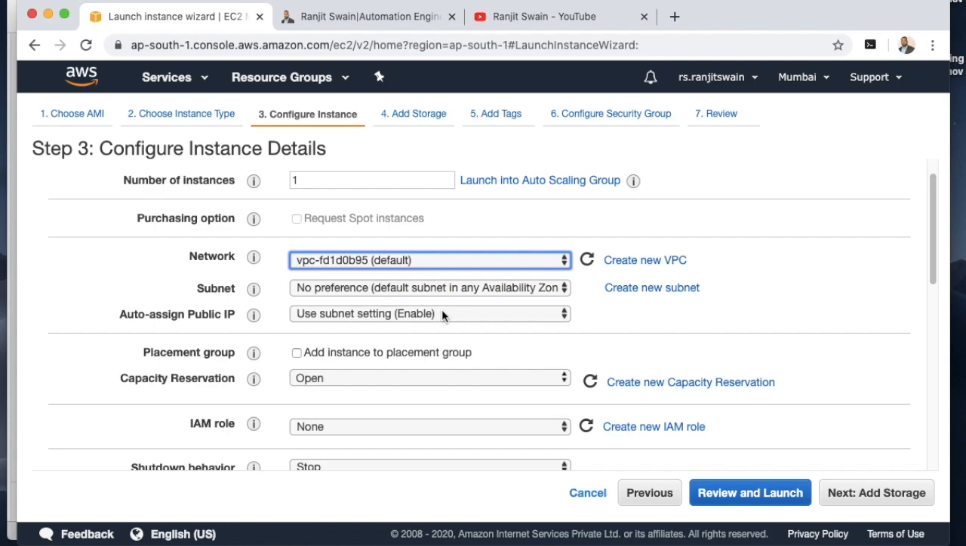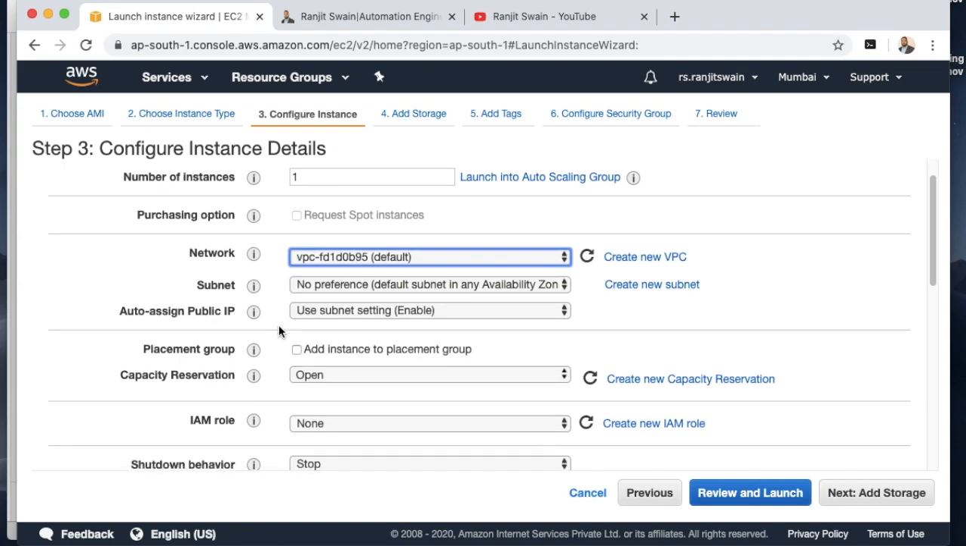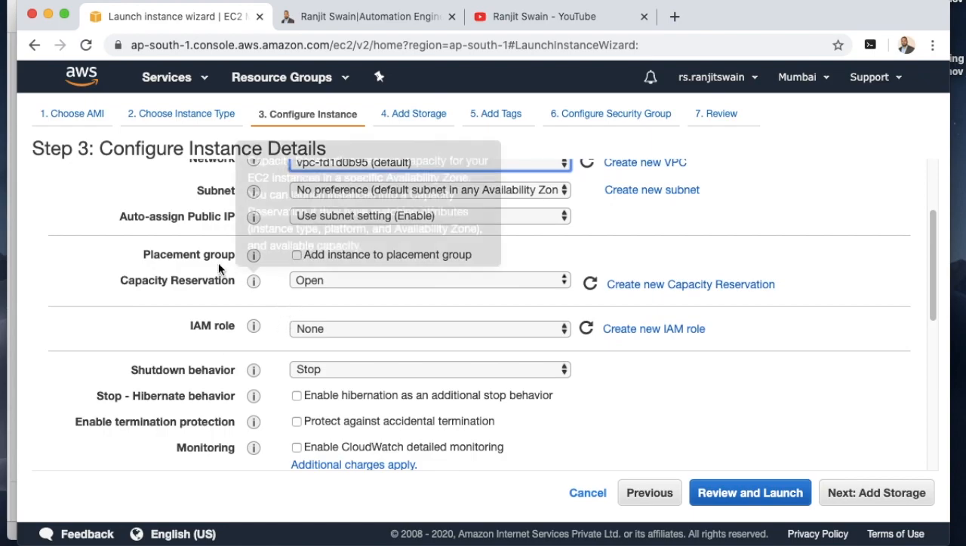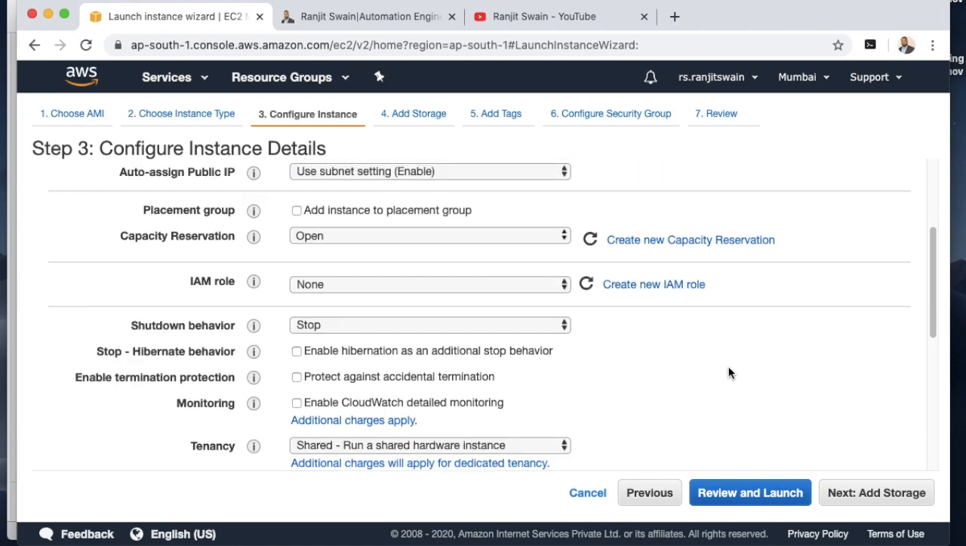If you already have an elastic IP, meaning a static IP, you can attach that IP to this machine, but we don't have any static or elastic IP, so we are not going to attach one. I'm leaving it as it is, so it will dynamically create one IP and attach it to the machine. The placement group and capacity reservation are open. For IAM role, if you have created any IAM role, you can select it here, for example for an S3 bucket or any other services, and add it here.